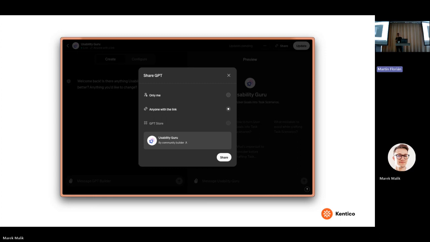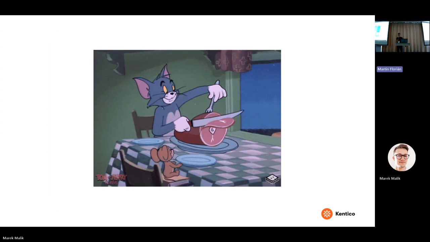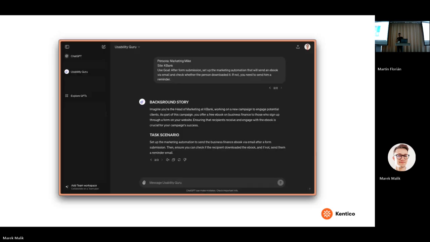I really like the option to share your GPT using a link with anyone, because that's how your team can benefit from it and how you can make a real impact. And here's how it works in practice. You don't have to come up with a complicated prompt. You just need to specify three simple variables: persona, like in this case marketing Mic, site, KBank, and user goal, in this case creating marketing automation. And your GPT already knows the rest. And you get quality output.